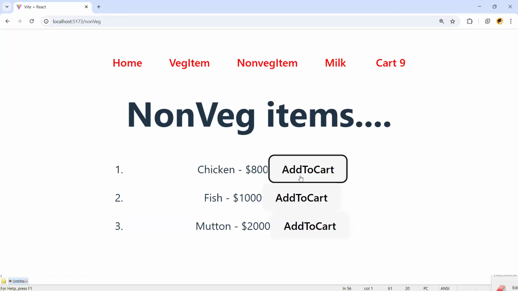Non-veg items, why are they not increasing? You don't like non-veg items? You like them? Then why is it not increasing?